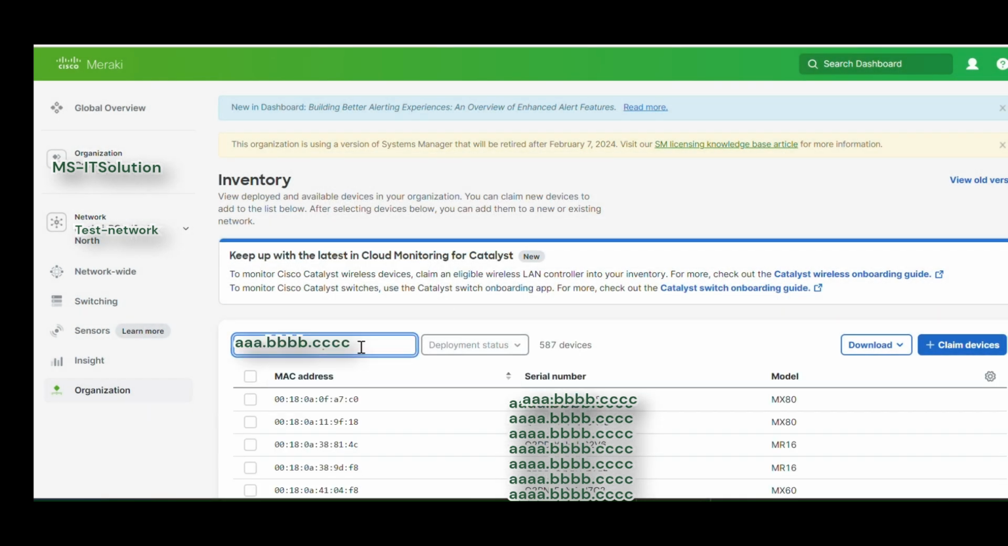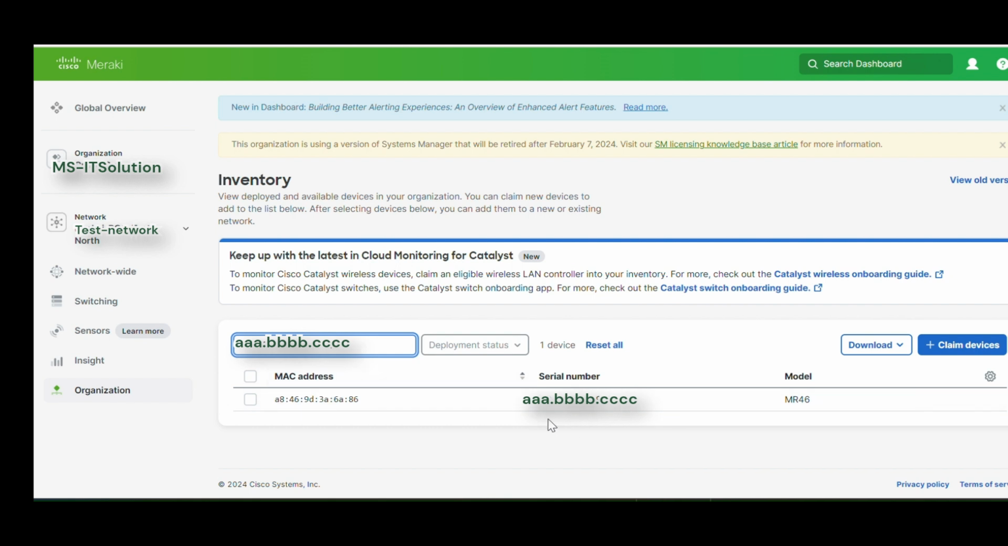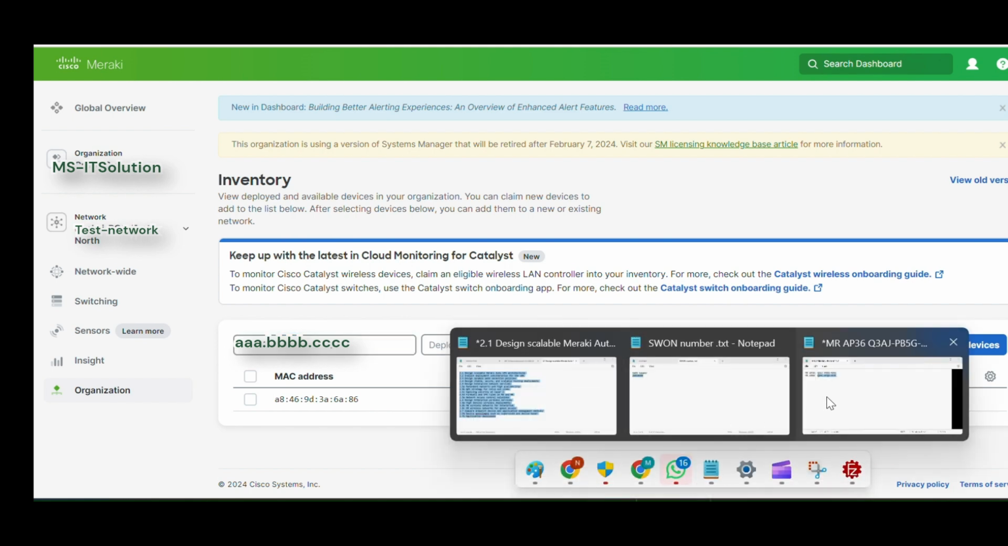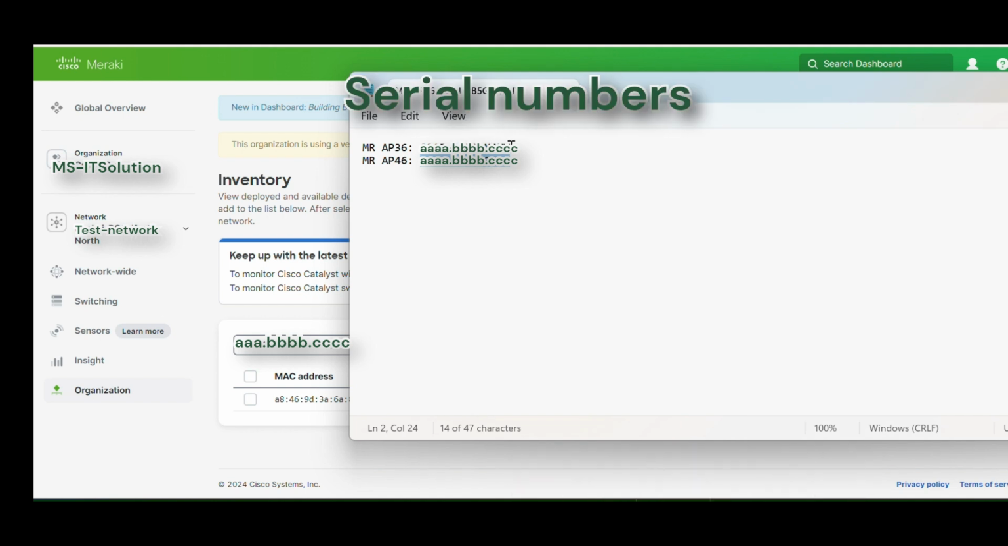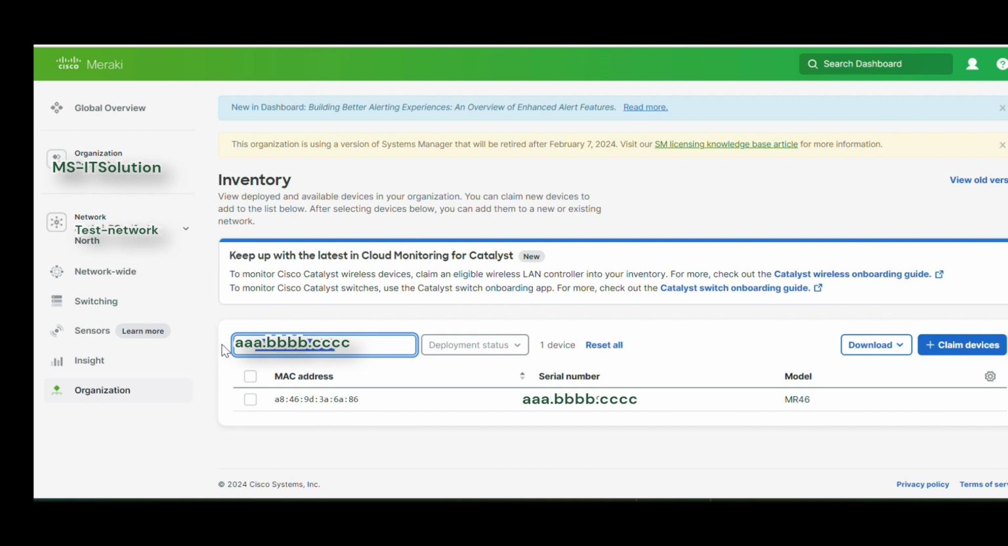You can search here. Here you go, MR46. This is our lab model access point, which we are going to use for the lab. We have two Meraki access points, which I have already claimed: this one, MR36, and MR46. We are going to use these two network devices in our lab environment.